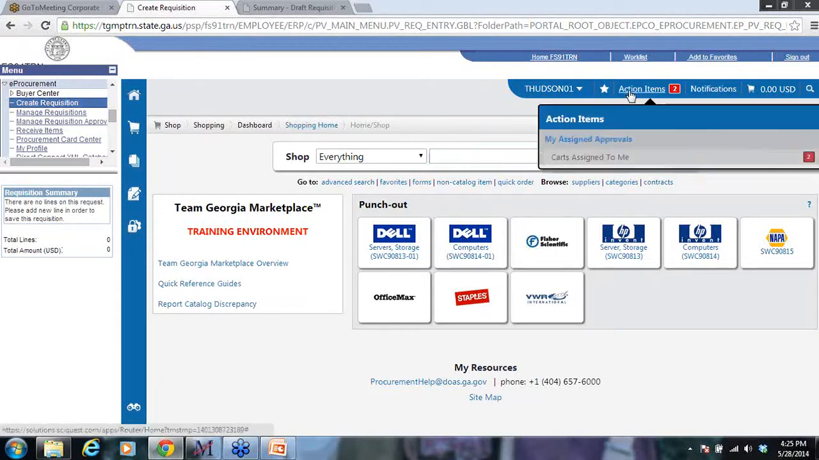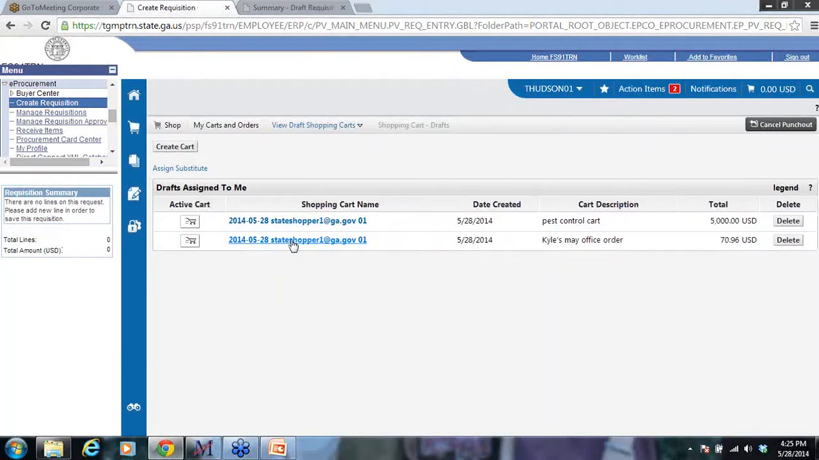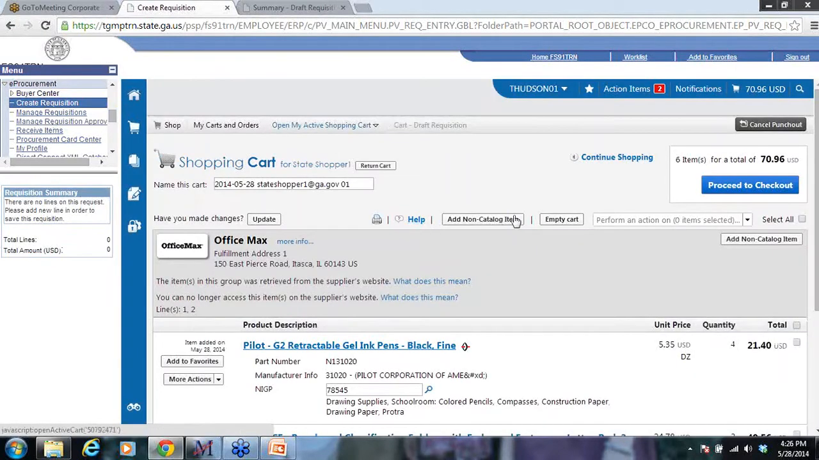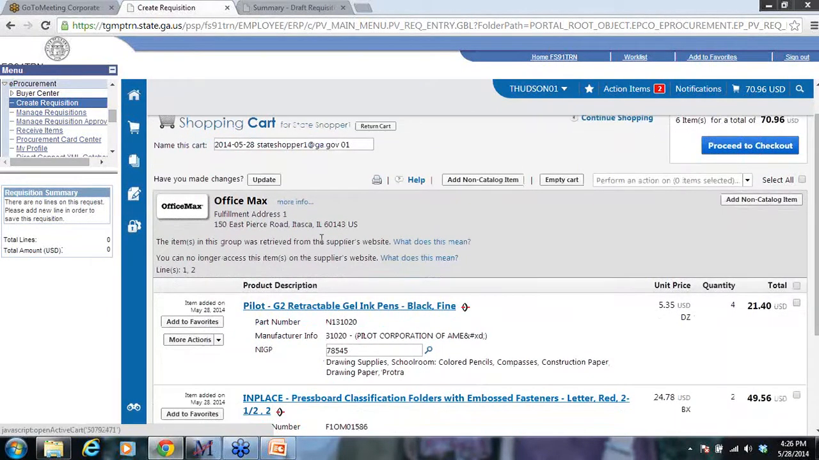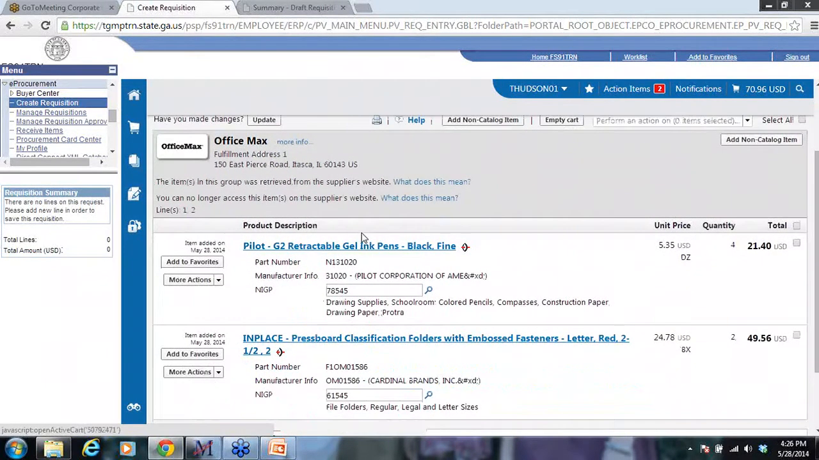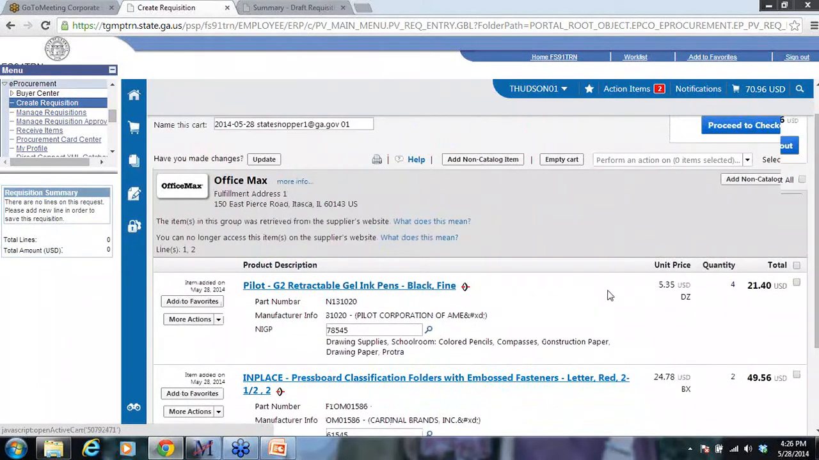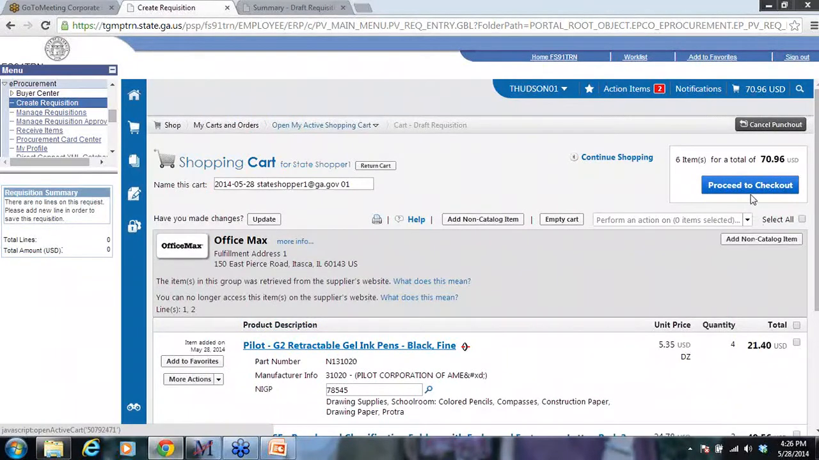So I'll go underneath Action Items and look at the carts that are assigned to me, and I have two different carts. You'll notice I've still got a PeopleSoft menu up on the left. So I'm just going to take this first cart and select it. I can take a look. I'll see who the supplier is. If I want to go out to the website, I can click on the link and see a picture of the item. And then I click on Proceed to Checkout.